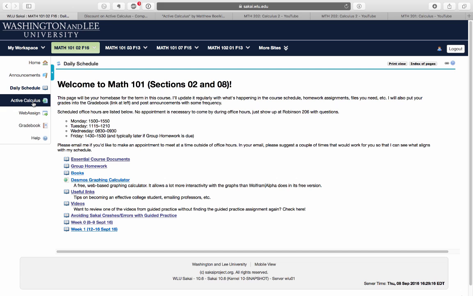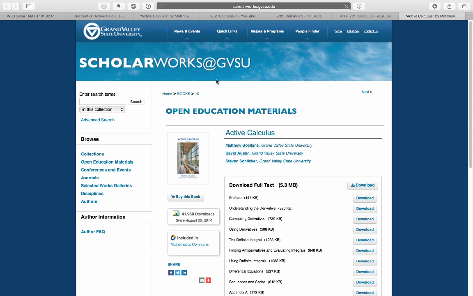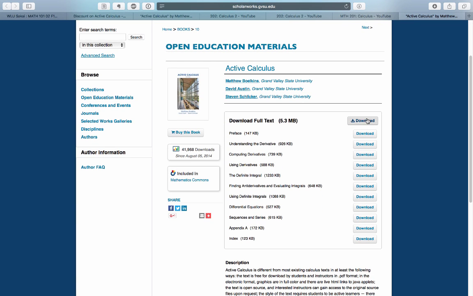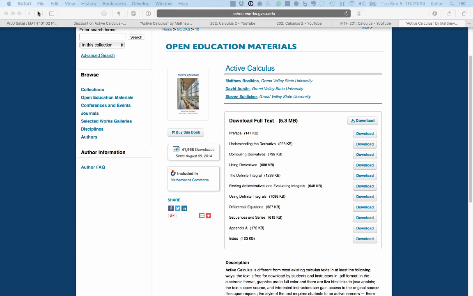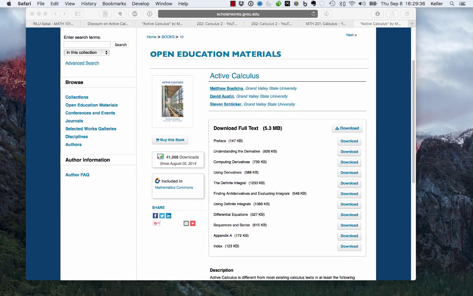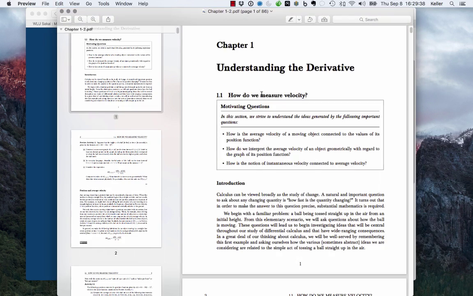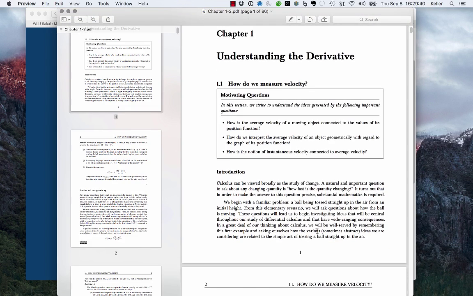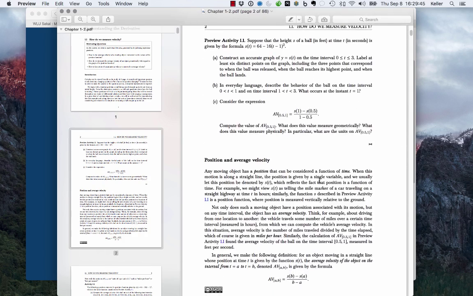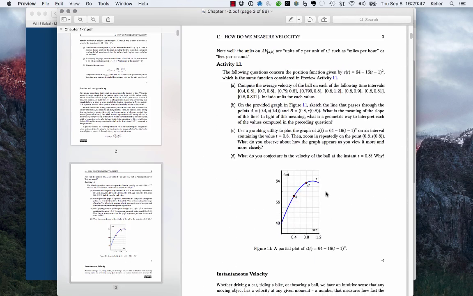Other things here, here's that link to Active Calculus, same thing on the books page. Let's go check it out. You can download the full PDF of Active Calculus, or if you just want to start with Chapter 1, it's called Understanding the Derivative. Click that download link. It's going to open a PDF file externally, so I've got to bring it over here. So it's going to look like this. Page 1, that's the exact same way page 1 looks in the print version, exact same way page 2 looks in the print version. Now here's the difference.